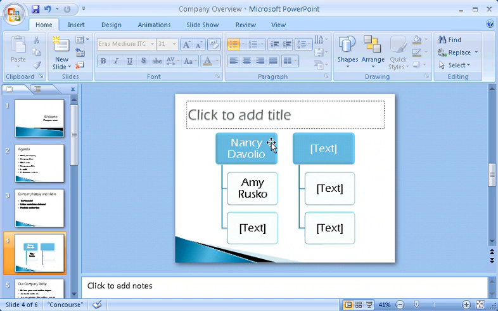I like that. And because the org chart is no longer selected, the colored tabs I just used are hidden. And now the Home tab is redisplayed. Another way to insert a SmartArt graphic is to click SmartArt on the Insert tab.